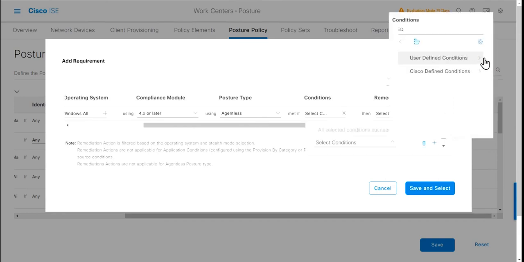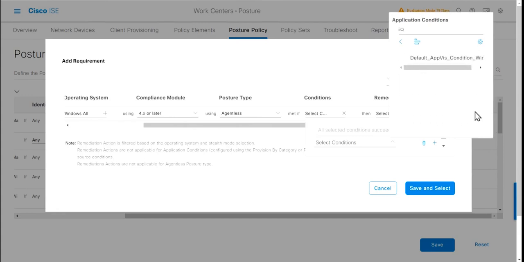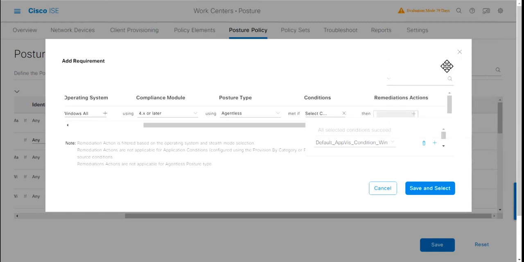So I've already created that condition. So I'm just going to go to application condition over here and select that condition that I'd created. So I'd created a condition for checking certain applications on the Windows endpoints. That's my condition that I'm going to evaluate, and I do save and select.